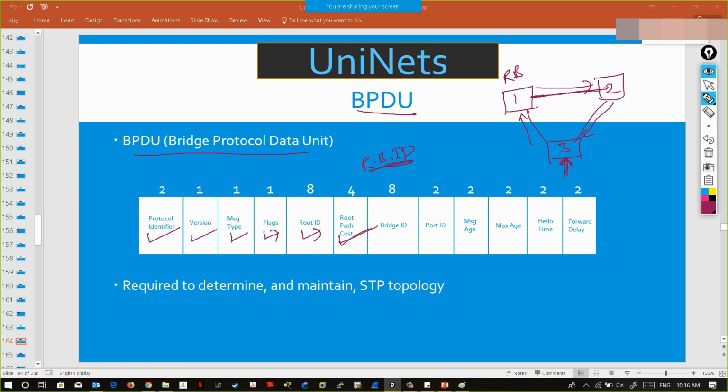So what we have to do, we have to run STP and we have to block one link, right? So what will we do? So this is the root bridge. He will send his BPDU to this switch, and he will send his BPDU to this switch also. Now switch 2 is sending the same BPDU, saying switch 1 is the root bridge, to switch 3, right?